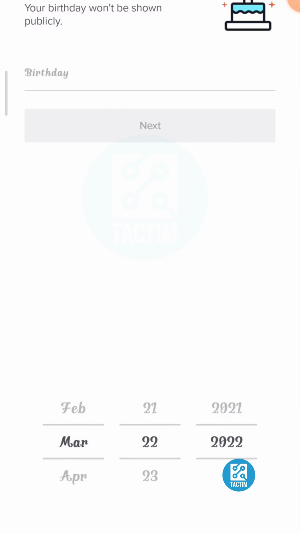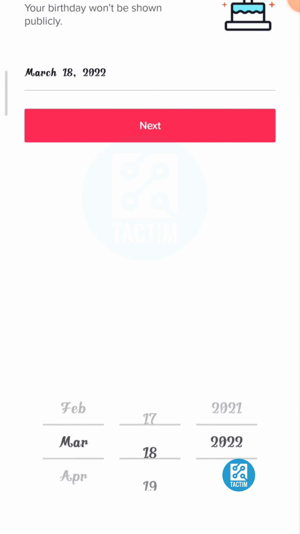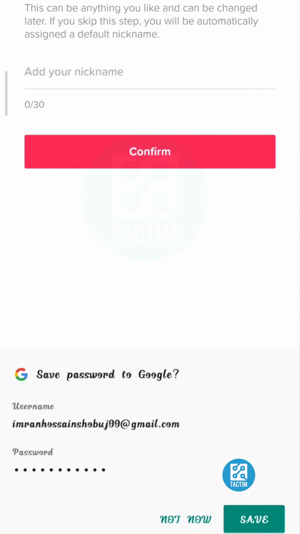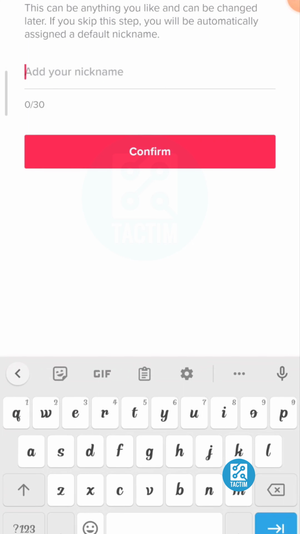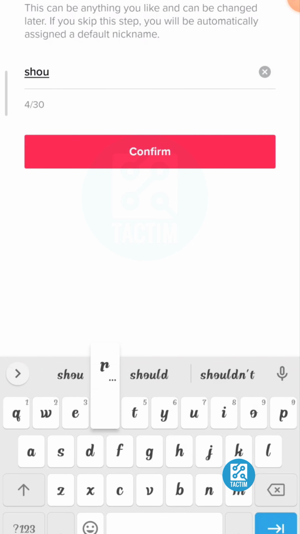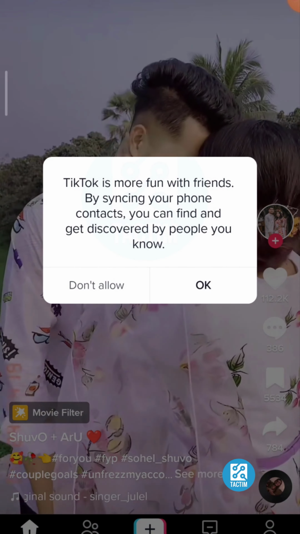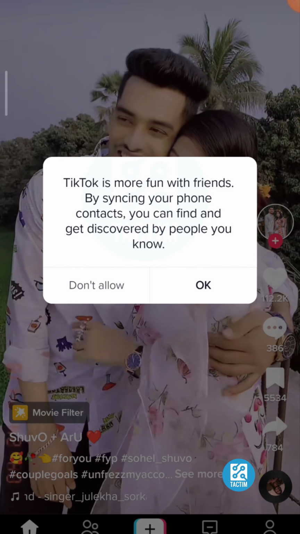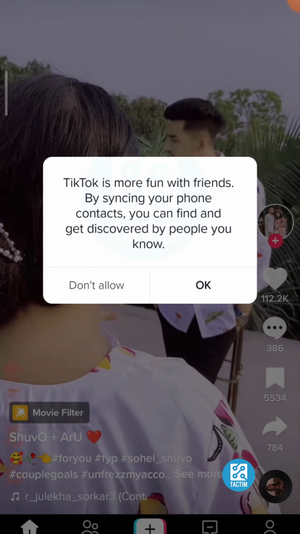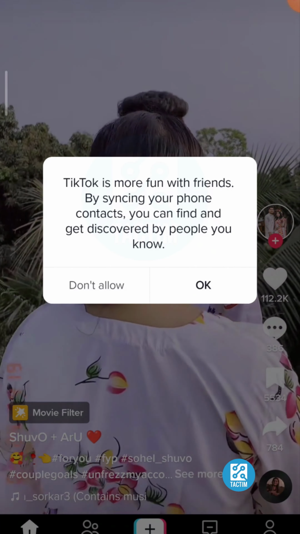Now you can put your birthday here. After giving your birthday, you can give a nickname. Now click on confirm. After confirming, you can see the TikTok ID is created. So guys, this is how you can create a TikTok ID.